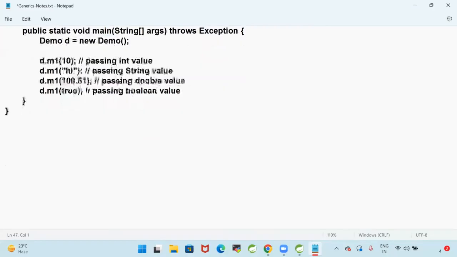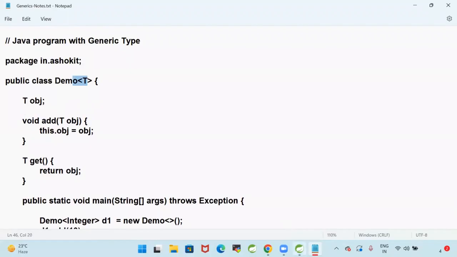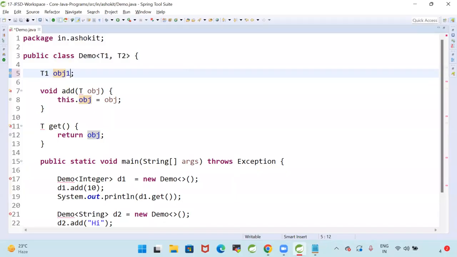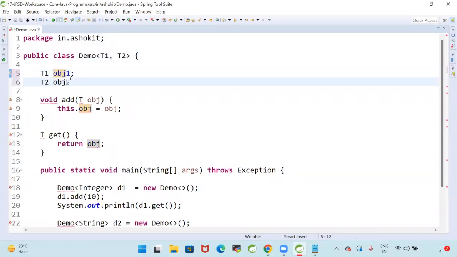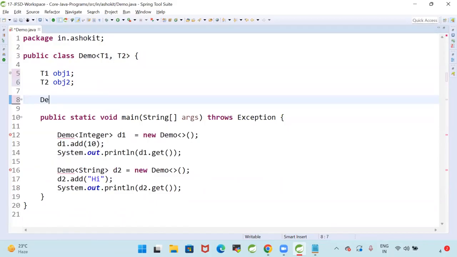Okay, so this is the second example. Java program with a generic type. Here I'm passing Demo class of T. Sir, similarly, can we take two generics, T1 comma T2? Yes, that is also possible. T1 obj1, T2 obj2. Now here I'm going to create the Demo class constructor, T1 obj1 comma T2 obj2.